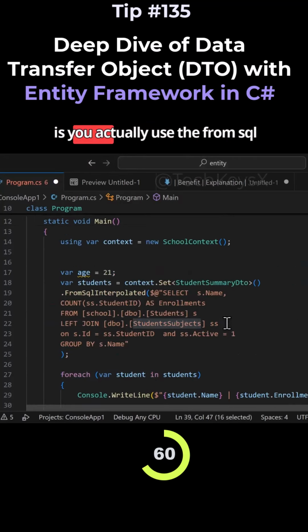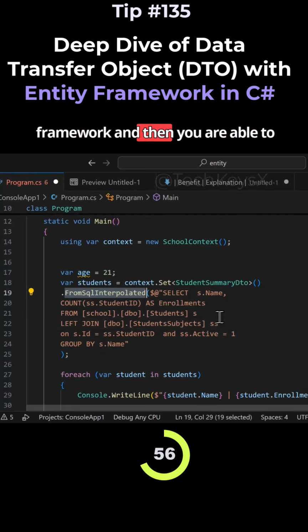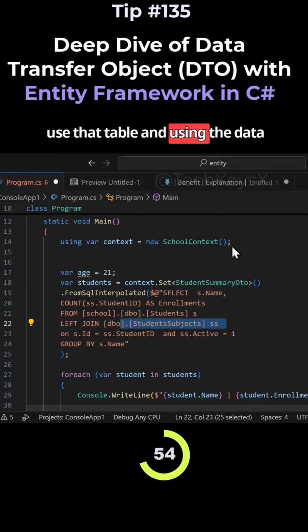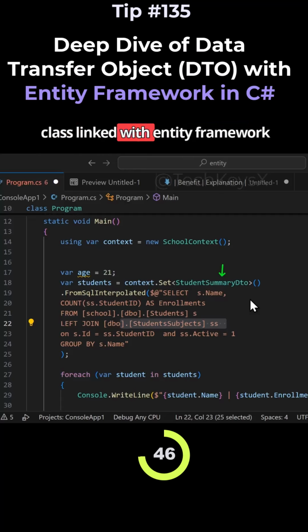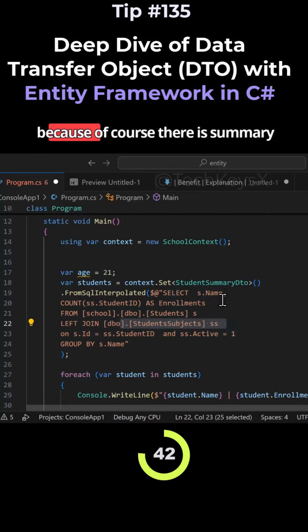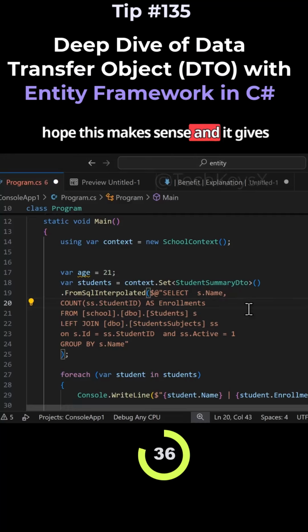So a way around it is you actually use the FromSql method over here as part of Entity Framework, and then you are able to use that table, and using the data transfer object which you have registered with Entity Framework, you are able to create summary level information in your application as a class linked with Entity Framework. The only thing that you cannot do is update the database back, because of course it's summary level data and we do not want to update it back into the database. So I hope this makes sense and it gives you lots of ideas to explore around what is possible.